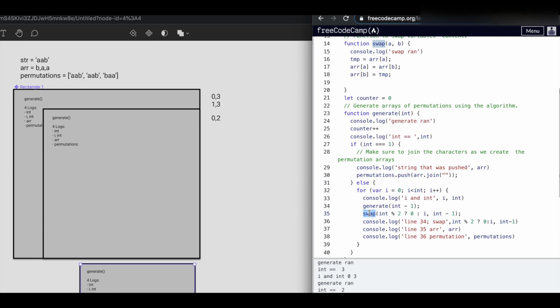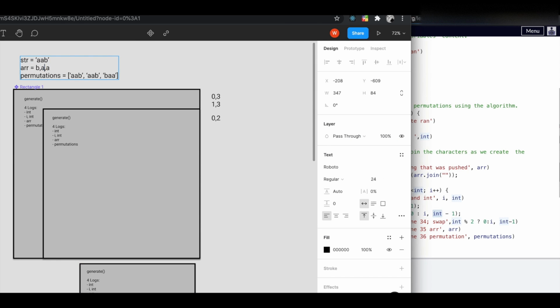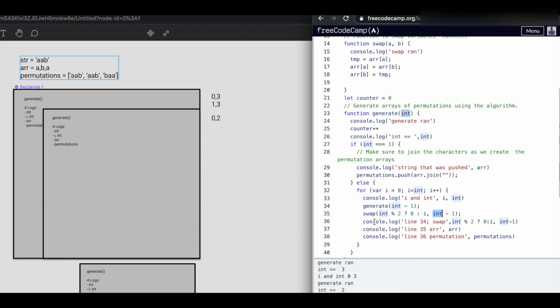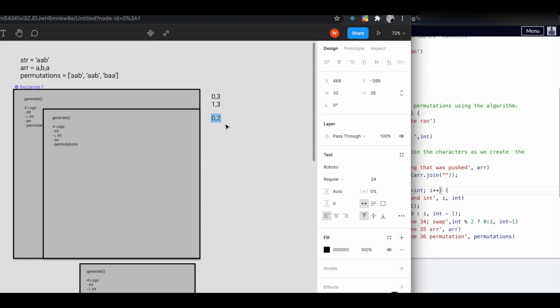It's going to pick back up with line 35. We're going to do some swapping. What are we going to swap? 2 mod 2 is 0, which is falsy, so we're going to pick the second option here, which is 0. Present state of I, 2 minus 1 is 1, so we're going to swap 0 and 1, which is B and A. So now, the state of the array is ABA. We're going to finish this iteration, and we're going to go to the next one, which I will represent here. We are now on 1, 2.